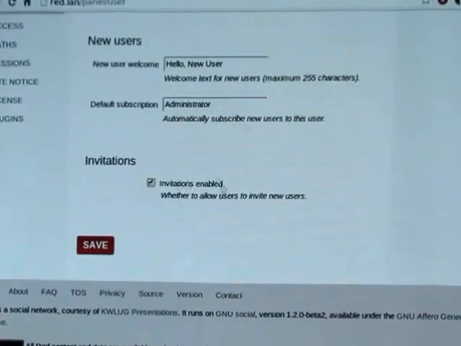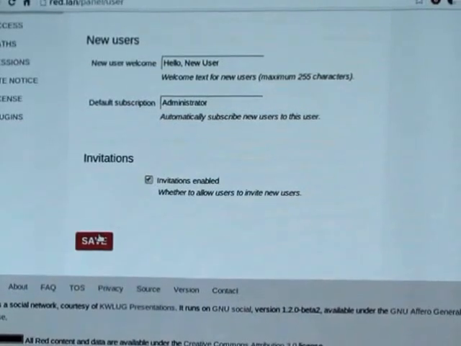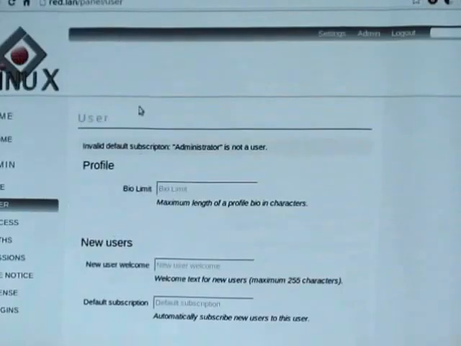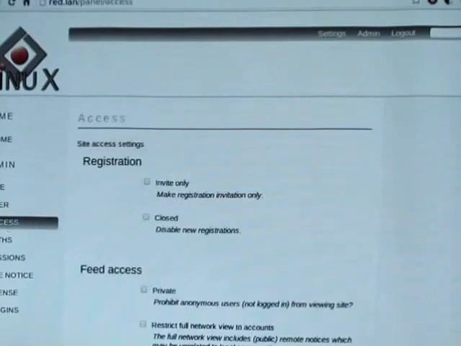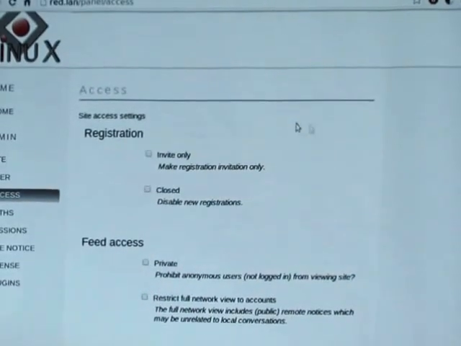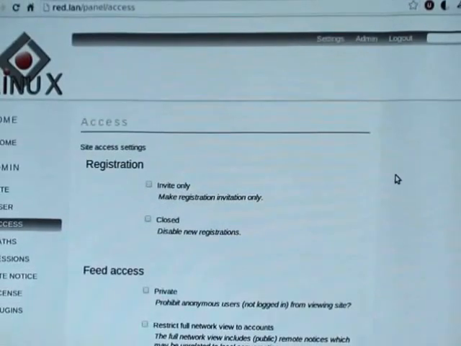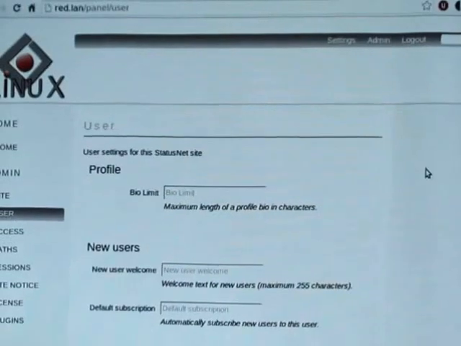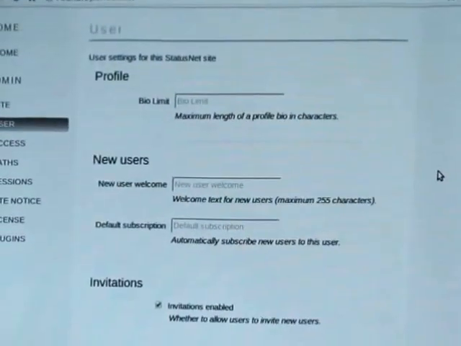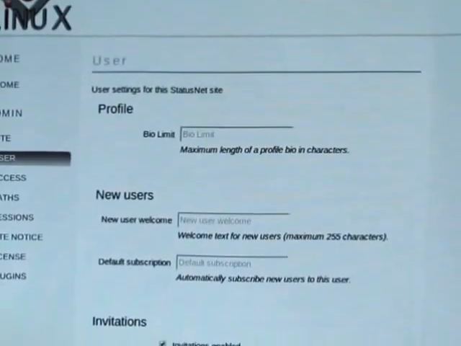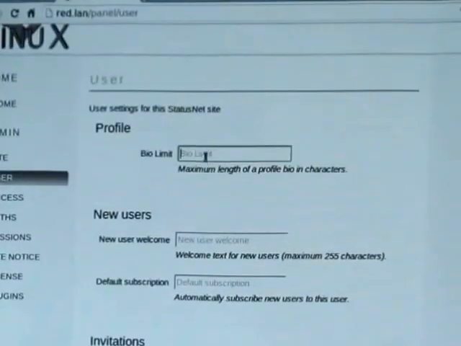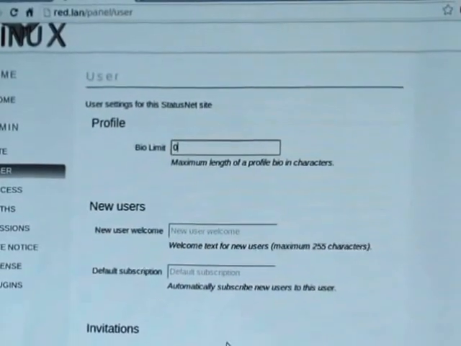And then everybody is going to be allowed to send invitations. There we go. Access. So I can change the error message about administrator not being allowed. Sorry, what's that? Error message. Probably because the bio setting is zero. And seven, so.